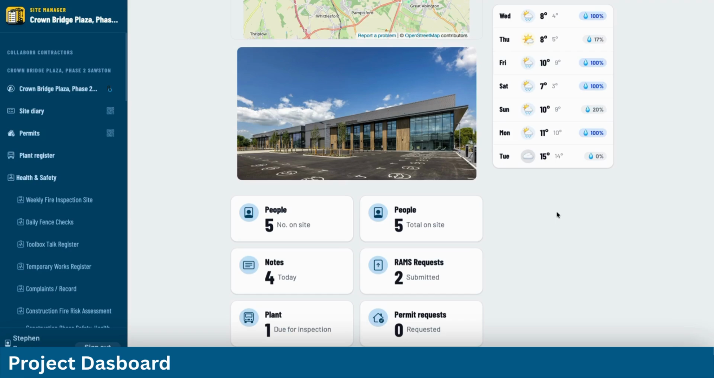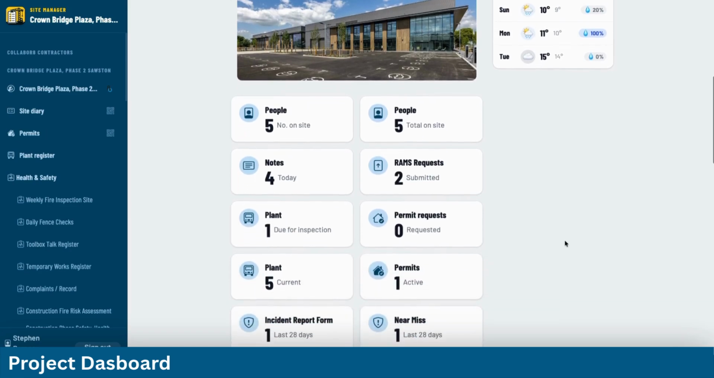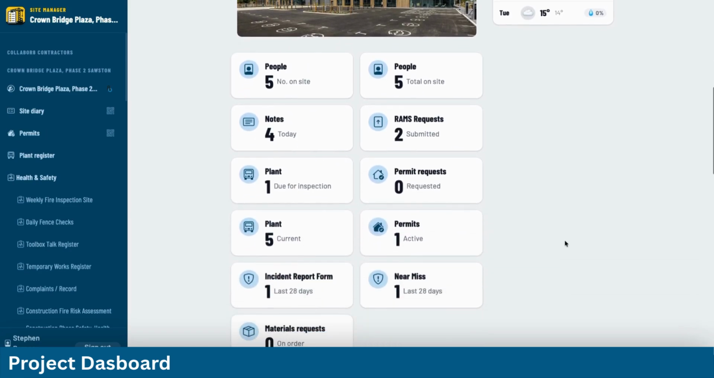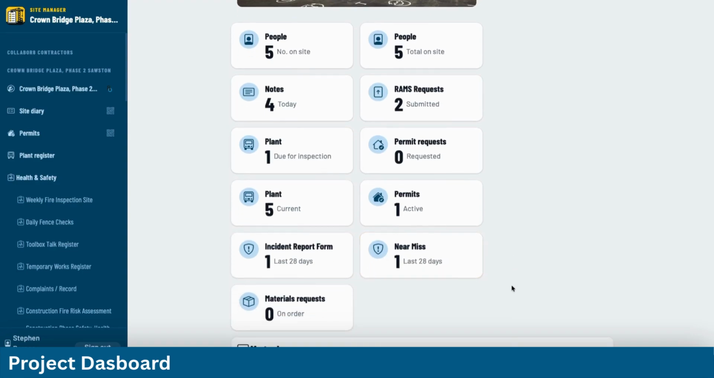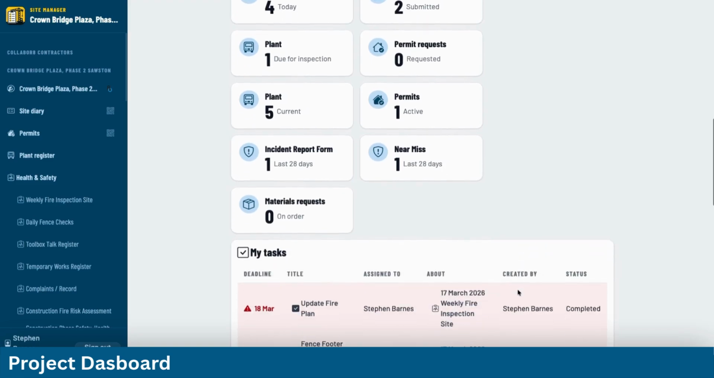And as we scroll down here, we have some live data being displayed on our dashboard tiles, showing, for example, the number of operatives on site, how many pieces of plant equipment are due for inspection today, and the number of incidents we've had or near misses in the last 28 days. Again, these are live dashboard tiles showing live information.